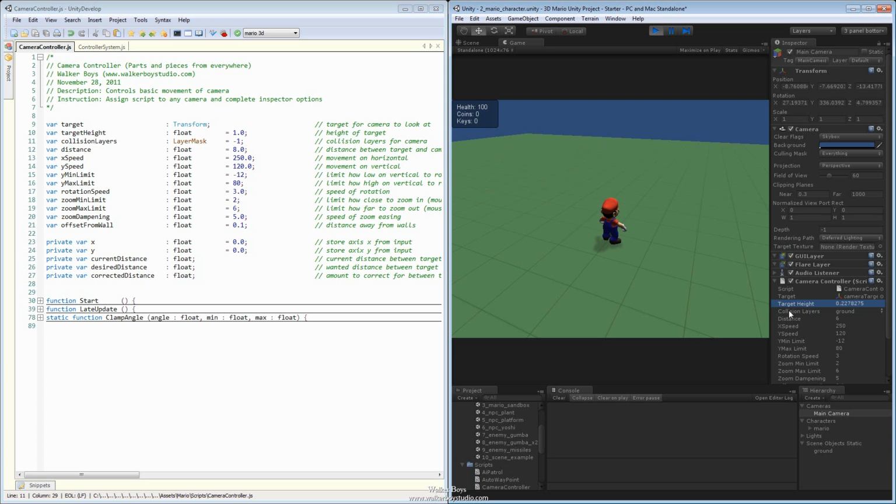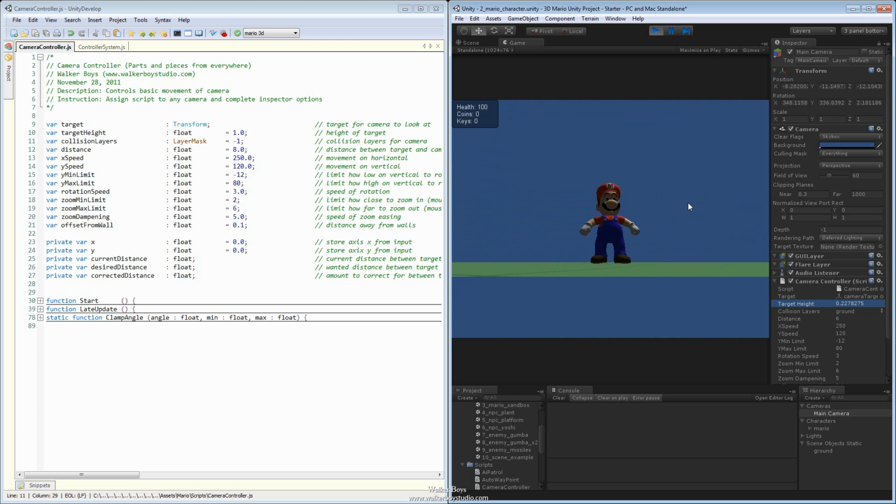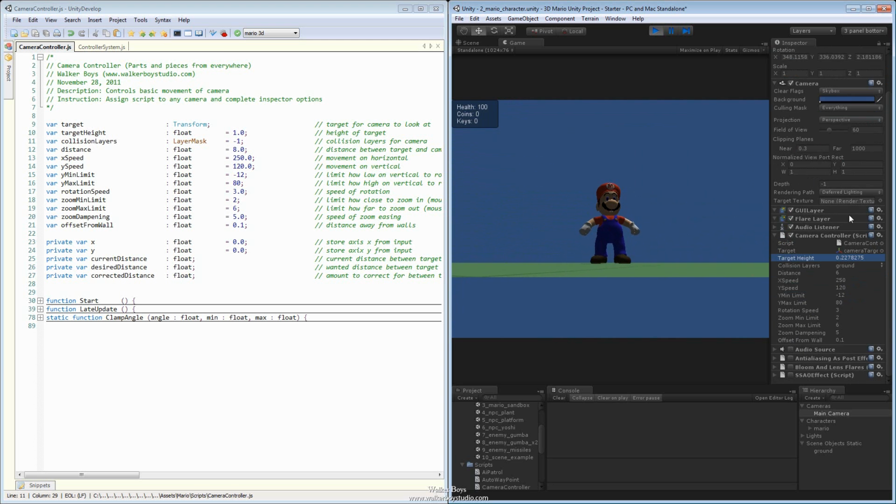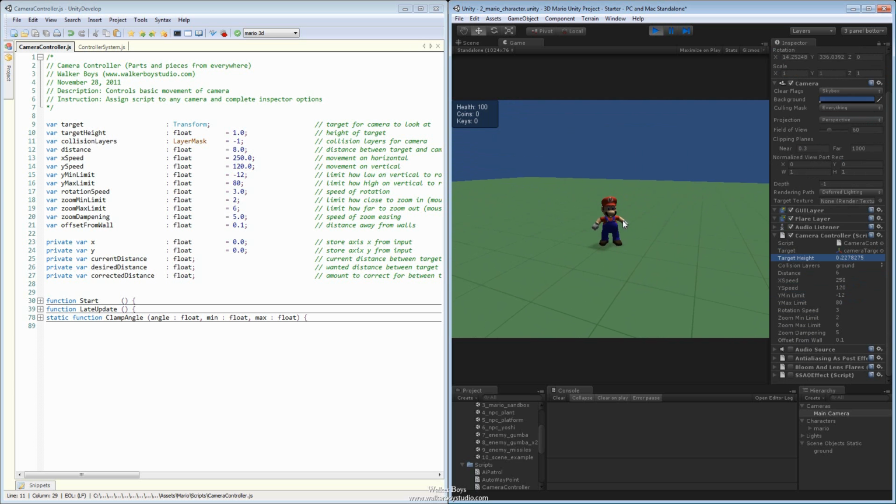For this one, we currently have the collision layer set for ground. The ground setting is so that when the camera goes down towards the ground, it zooms into the player. Notice how it jumps below the scene. Sometimes that's going to happen, and you can fix that from our offset from wall, and we can set this offset amount higher. That way it doesn't even get down to that level, and we'll take a look at it in a second.